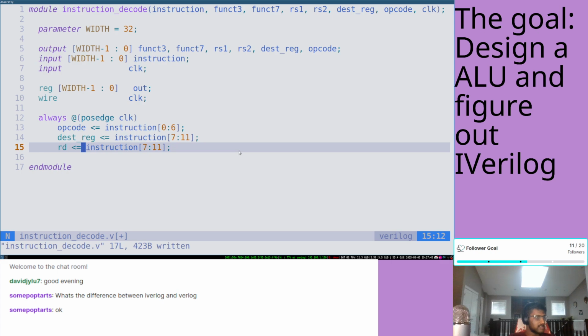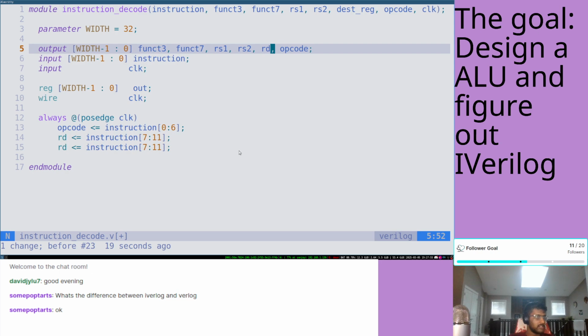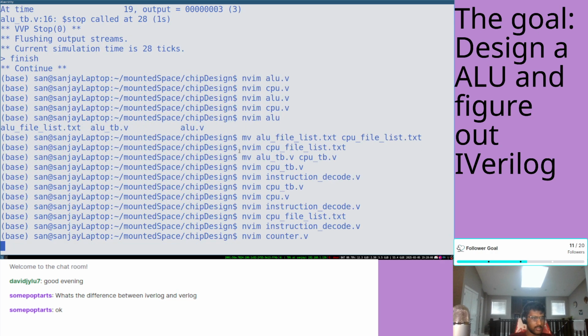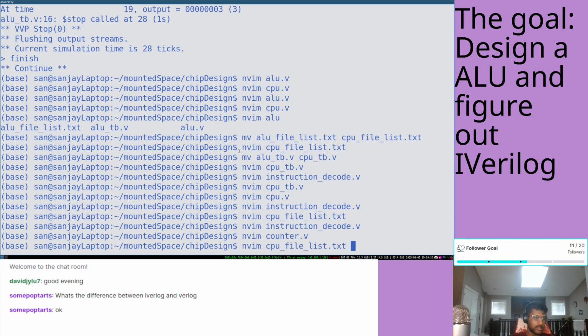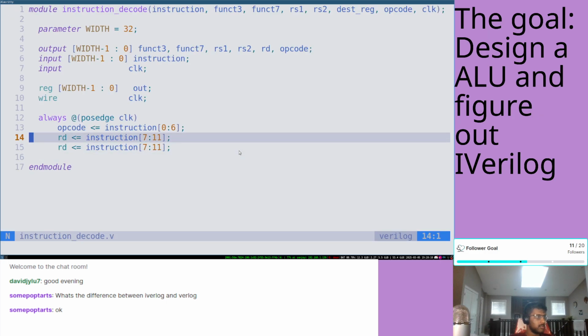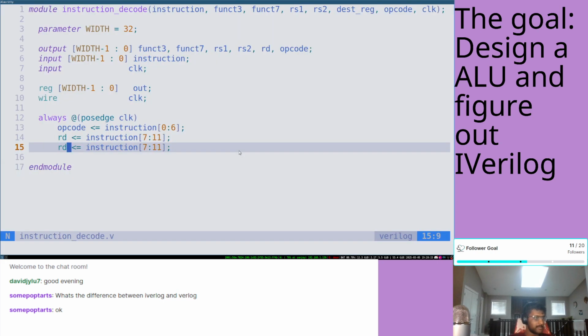How is this? Oh, hold on. I probably put an end down here. Okay, I'll leave it as RD. Cool. Go back to the counter.v. Let's figure out how they did this. Always at, and in the tab, if else. Okay. Cool. Whatever. I don't care enough if it fails. We fix it when it fails.